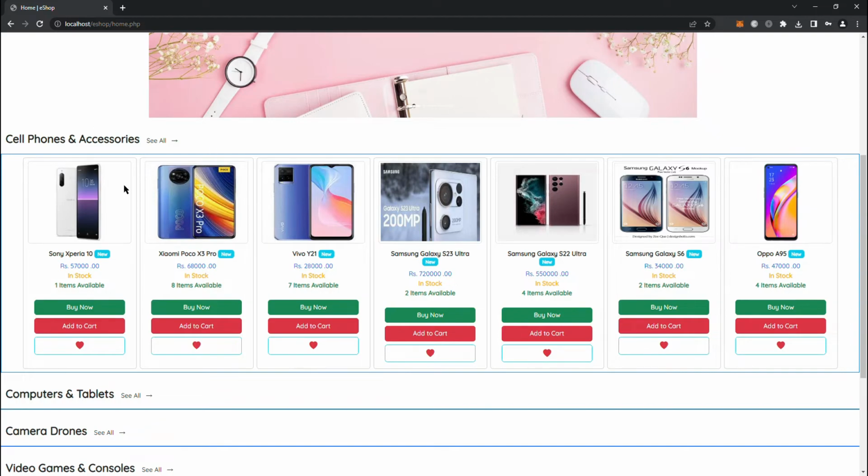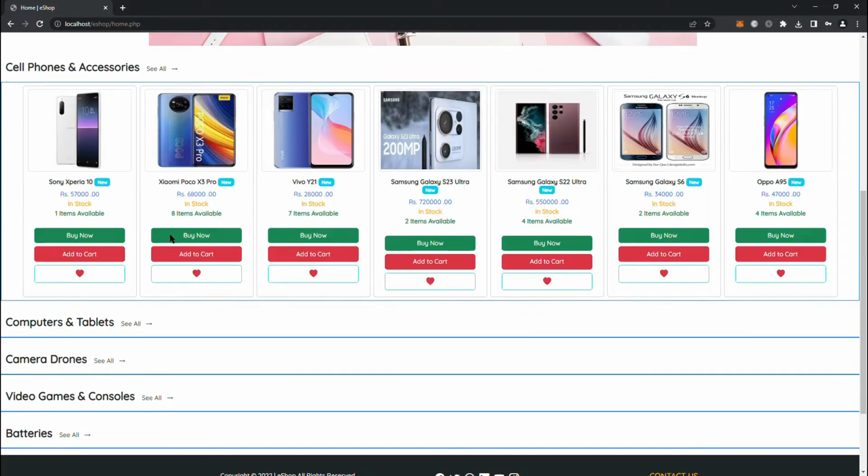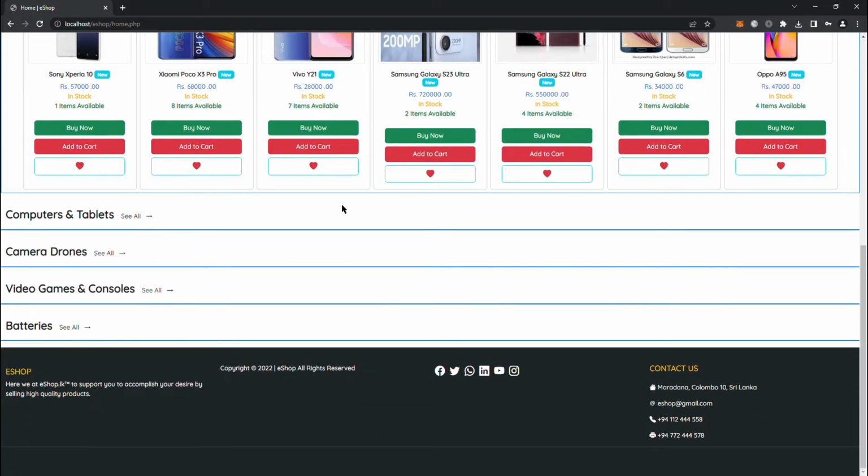And then these are the products which we have added, the latest products. I have mentioned in the code that I want only 7 items to be displayed. So only 7 of them are displayed at the moment.